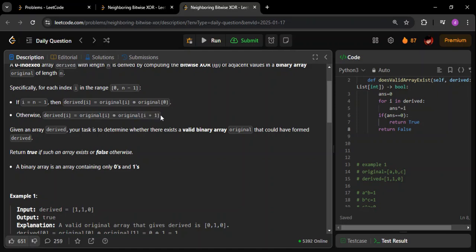Now since for every i we are taking the next and doing the XOR, for the last index, that is when we are at n minus 1, what we have to do is we will have to take i like this.